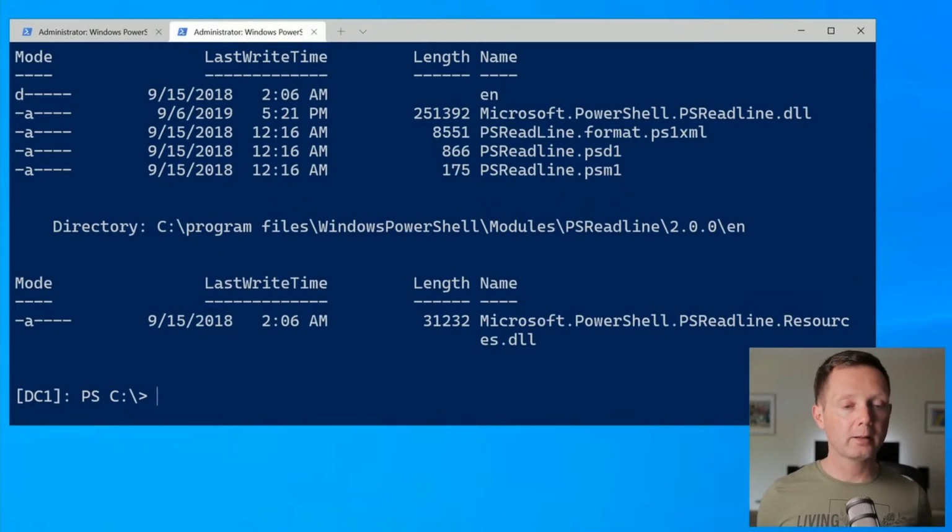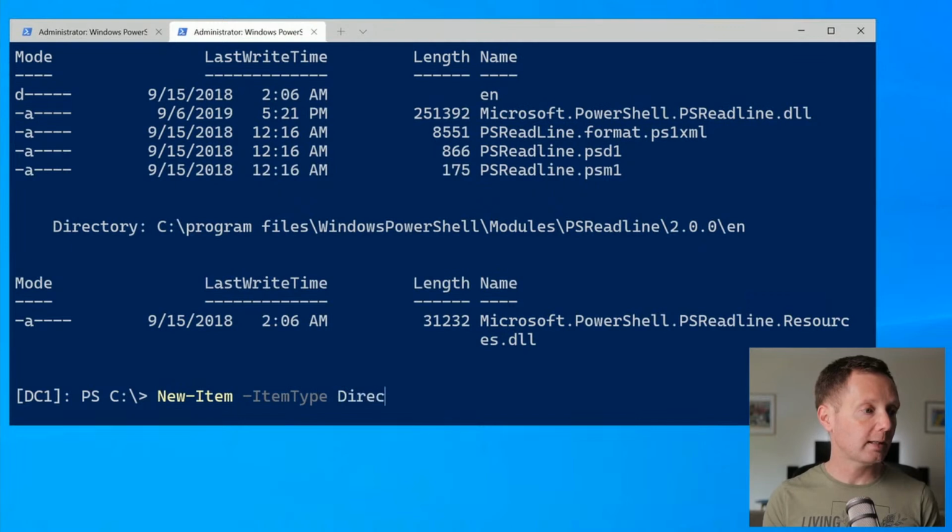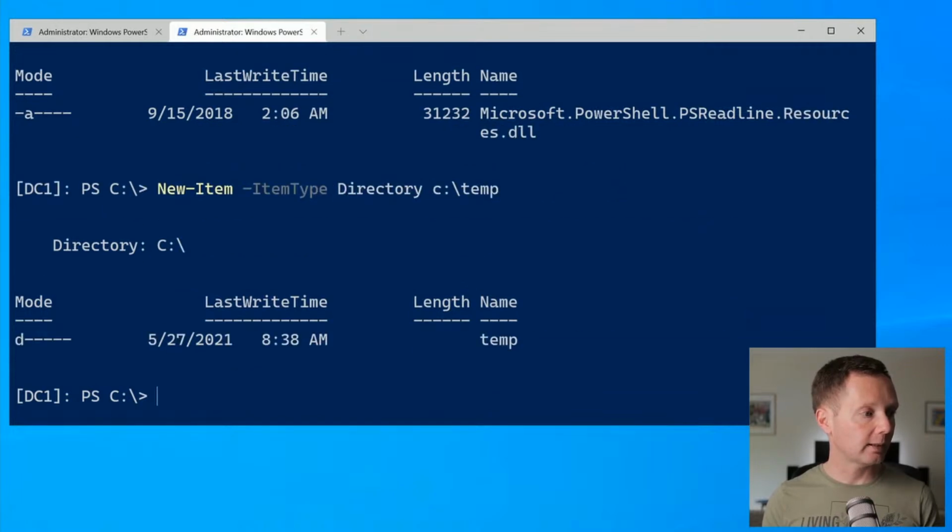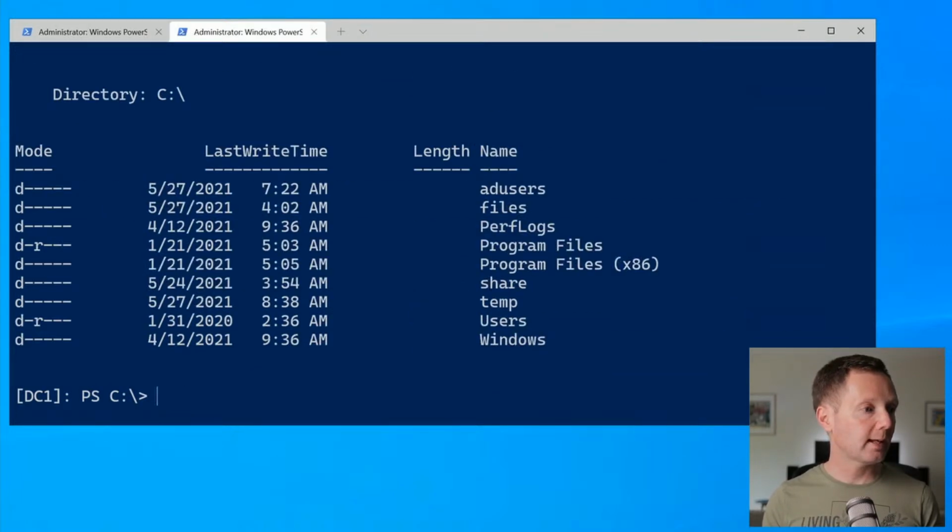If you want to create a new item, let's say I want to create a new directory, there's some work we're going to do here that requires a directory called temp on the C drive. So to create a new directory, I'm going to use the New-Item cmdlet, and then I just need to tell it what kind of item I'm going to create. So I'm going to create a directory, and I'm going to call the directory C:\temp. Okay. So if I list, then you can now see that we have a temp directory on the C drive.